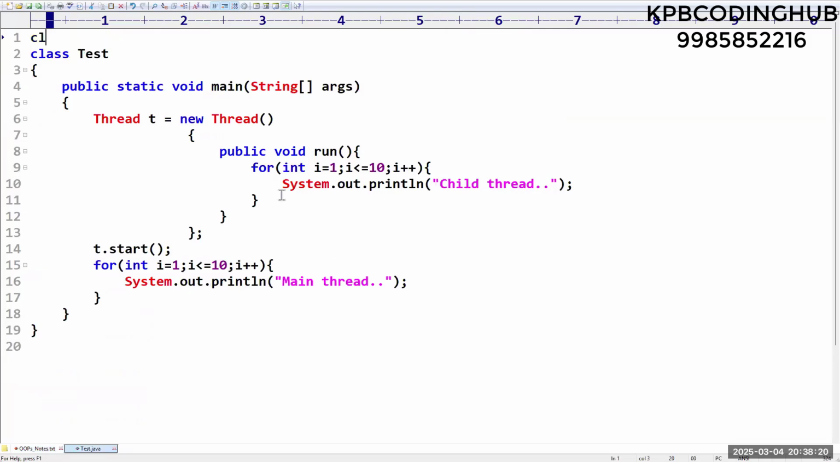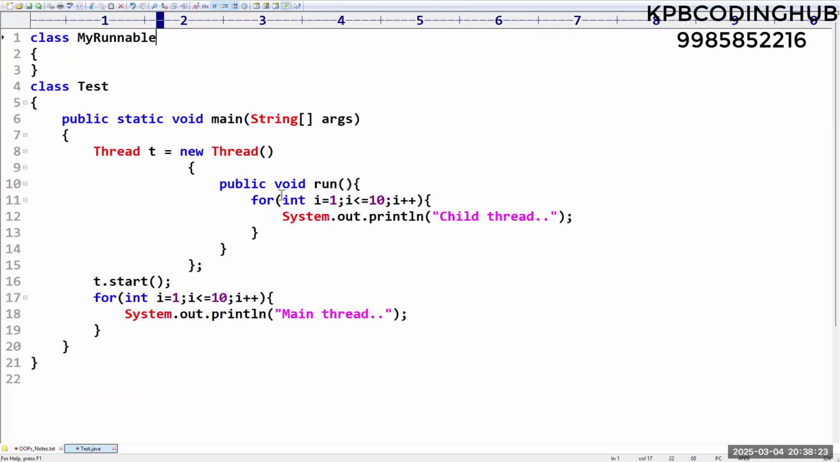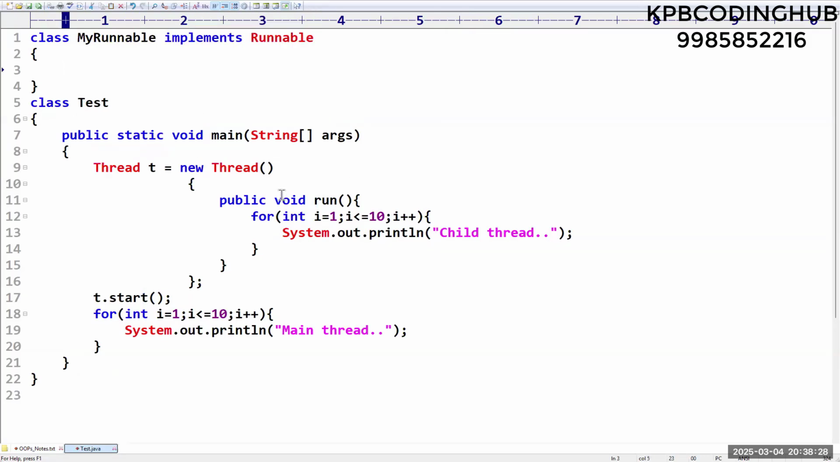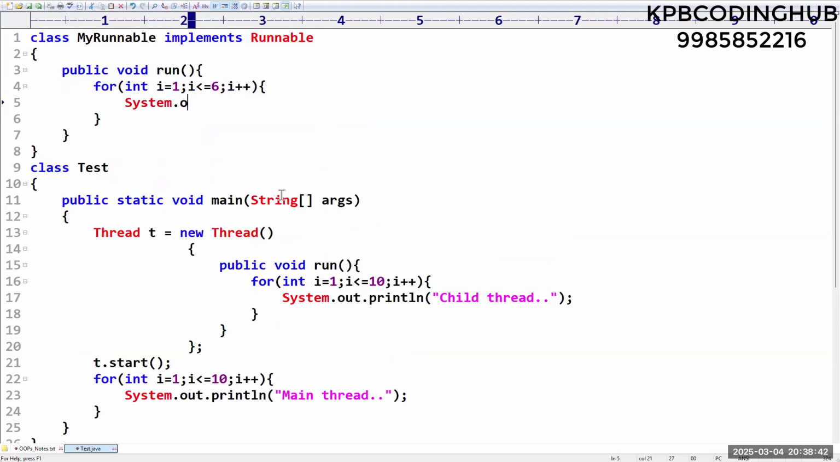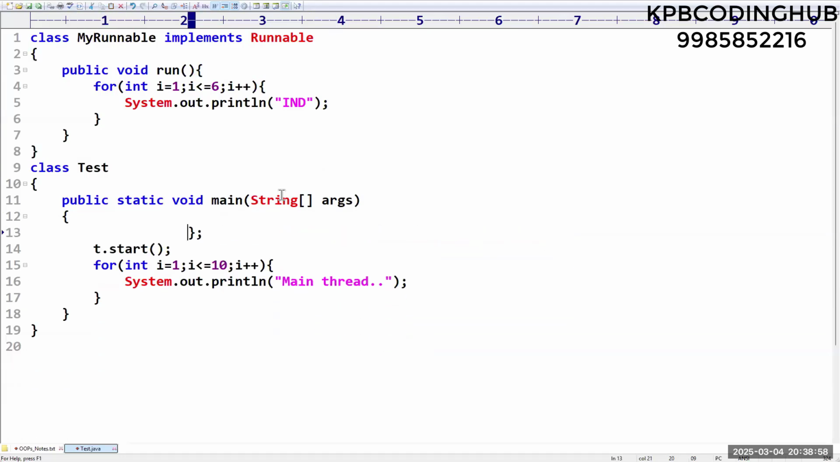Sir, how to do that? So class MyRunnable, which implements Runnable, like this we have to take. Inside that I am going to define public void run, the run method. As usual, for int i is equal to 1, i less than or equal to 6, i plus plus, the message I am going to print here is something like IND, India. Now this one is not required.